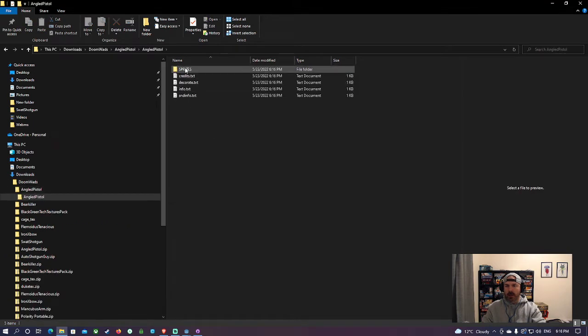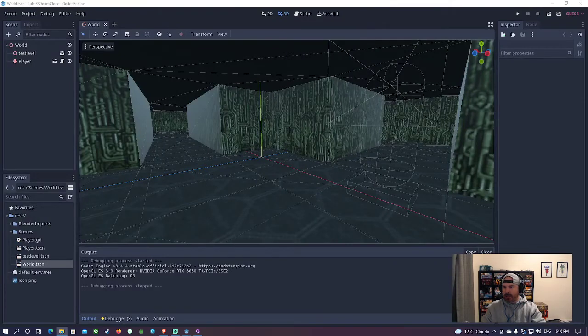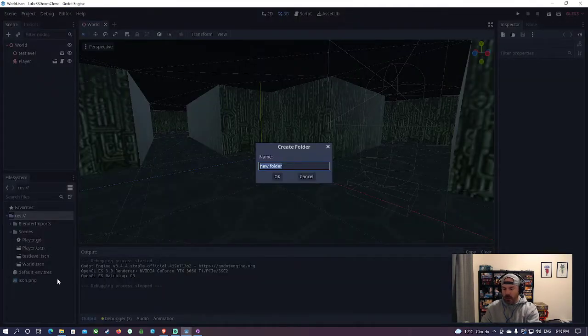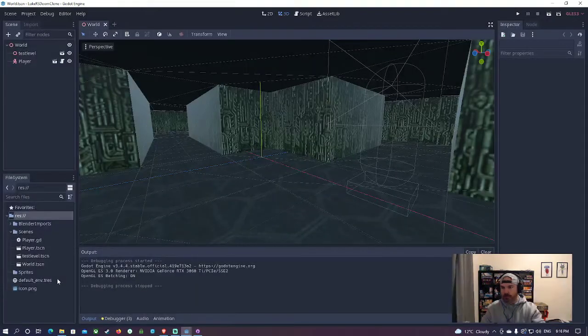Extract that, and I'm going to go ahead and grab the sprites folder. So I'm actually going to rename this to angled gun. A big part of game development is asset management, and I'm going to make a new folder in here and call it sprites, and then I'm going to drag that angled gun folder. So I'm going to click on sprites first. I'm going to drag angled gun into there.